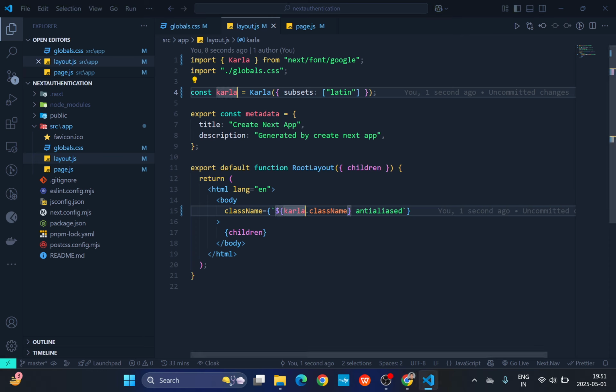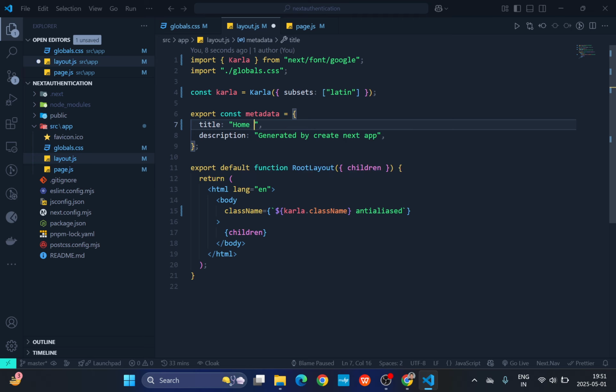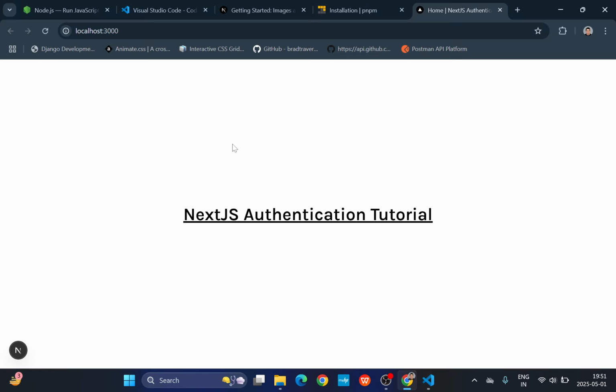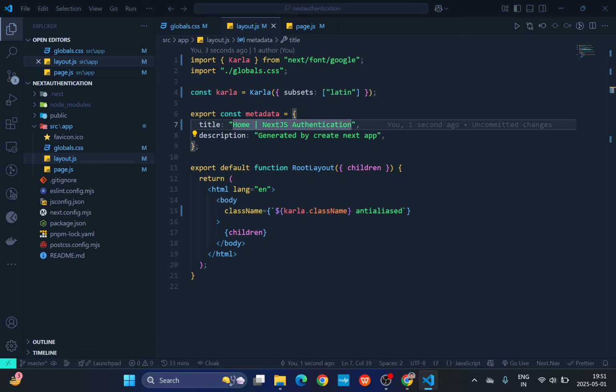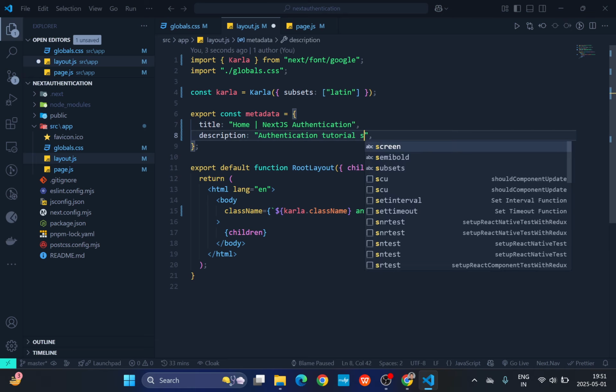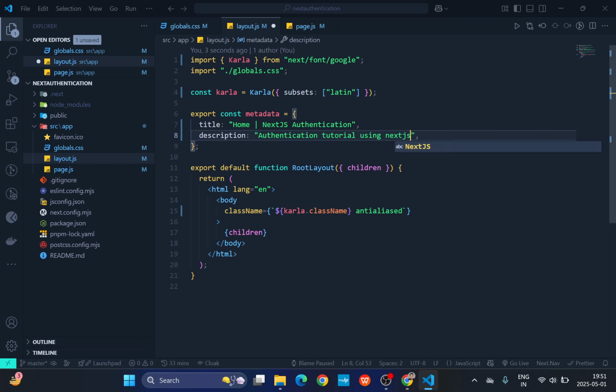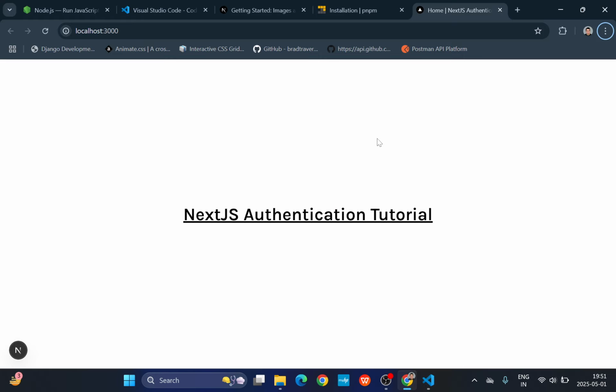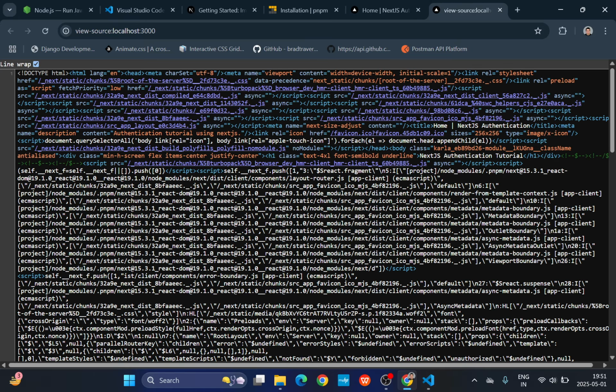Now what I have to do is change the title and description of my application, like home, then Next.js authentication. Now this is a rubbish title. Authentication tutorial using Next.js. Now this will be the meta description. If I show you, this will be the meta description for our application.